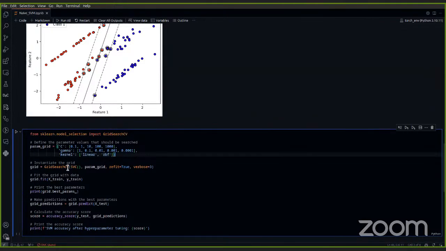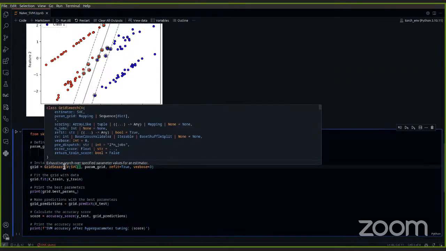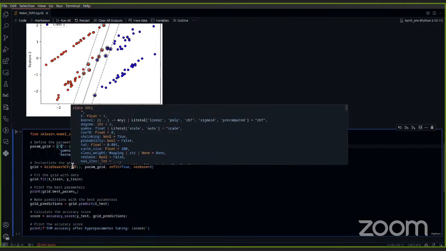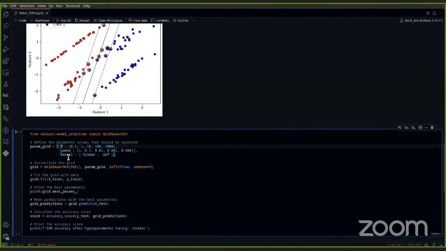I instantiate the grid variable, grid search CV. I pass in whatever model I want. It can be a support vector machine, it can be a neural network, and so on. Any model. And accordingly, you have to change the parameter grid. So the keys will be whatever hyperparameters you want to change. C, C. Kernel, kernel. And in this, you give a list of all the values that you want to test for.